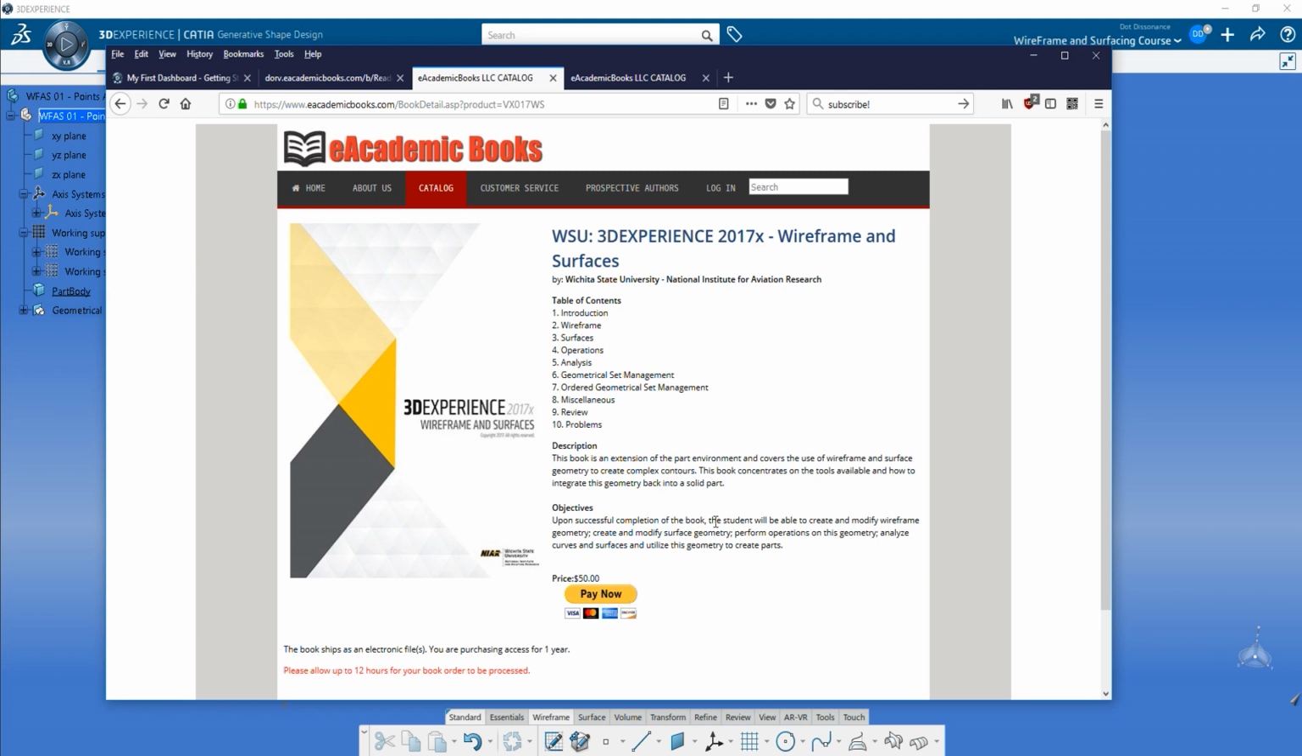$50 for an excellent 3D modeling textbook is pretty good, I think. A lot of them out there can be quite a bit more expensive. So, anyways, buy this book if you want.